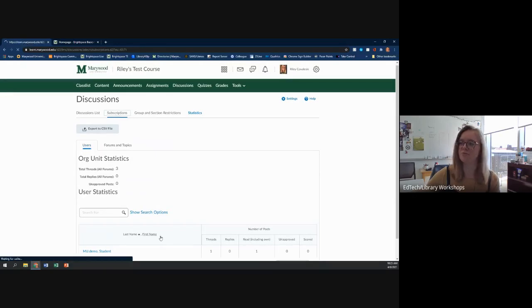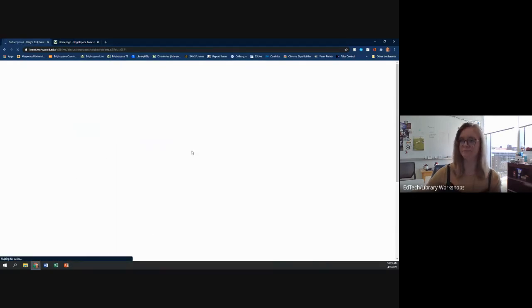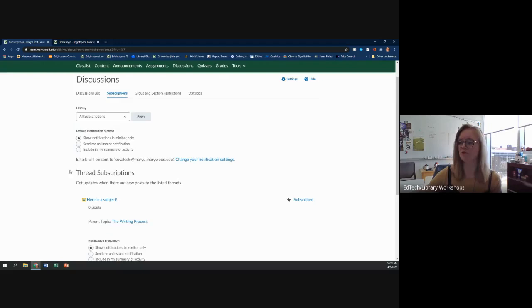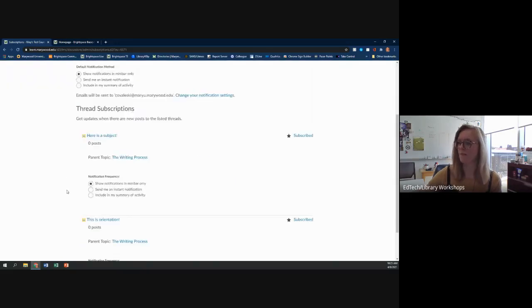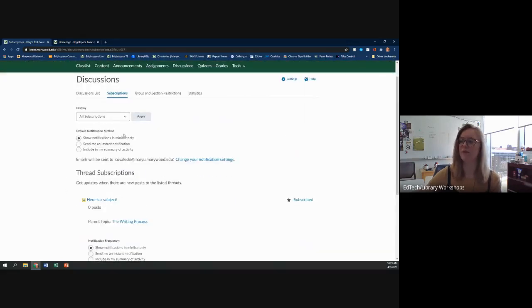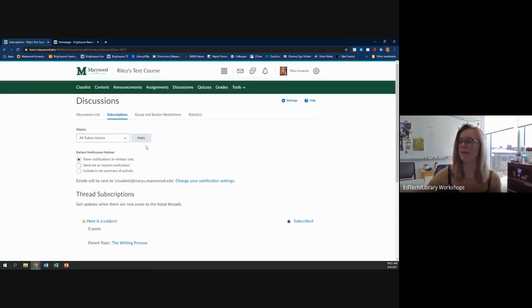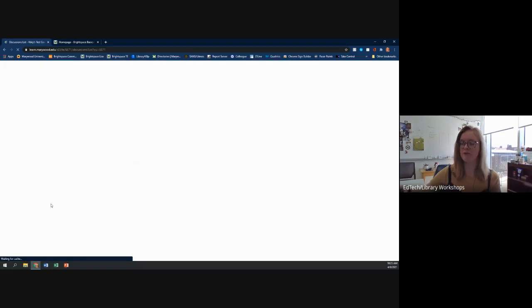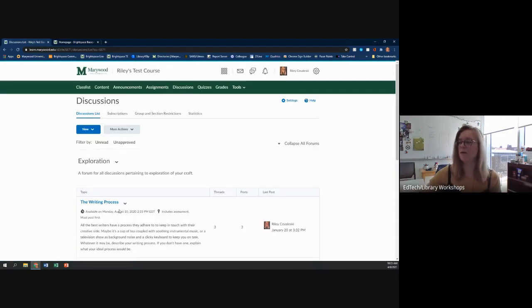You can also manage your subscriptions up here. So if you subscribe to a whole bunch of them, you can see them. And then you can determine how you want to see the notifications. So do you want an instant one? Do you want it in the mini bar only? Or do you want it in an activity summary with emails? But that's pretty much the discussions at a glance.